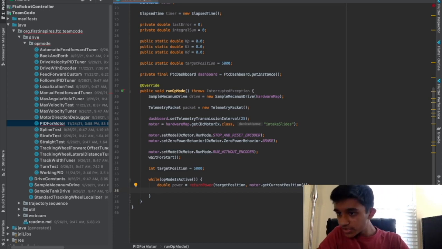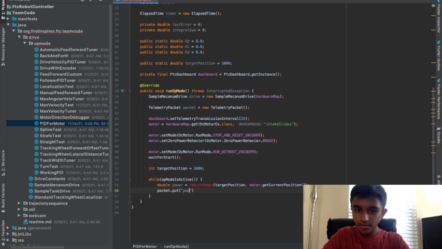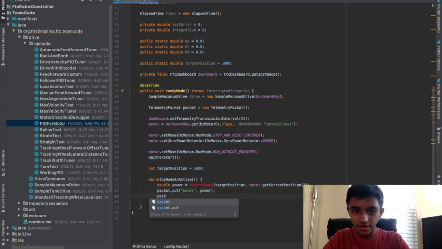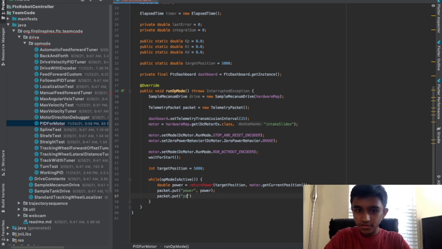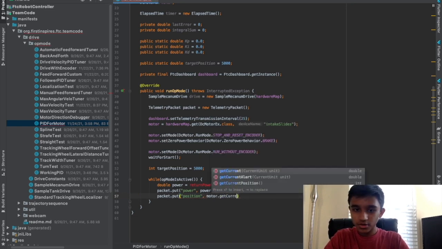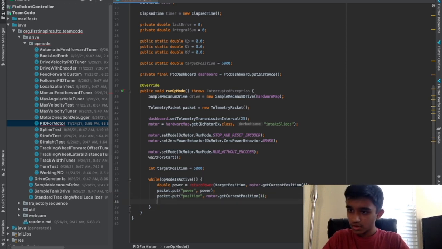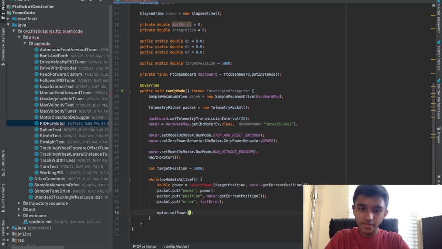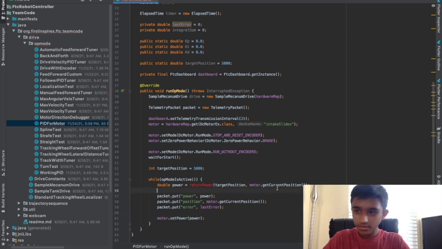Once we have the power, we are going to do packet.put("power", power). packet.put is what allows you to visualize this on the FTC dashboard, and we're going to be doing a few more lines of packet.put. This is sort of like the telemetry for the dashboard. So we're going to put power, and position, get current position. You can really put anything you want to see as telemetry on the dashboard, so what you want reported. Here we're just putting the standard stuff that you may want to include. Then of course you need to do motor.setPower and set it to the power we just retrieved, and there we go.